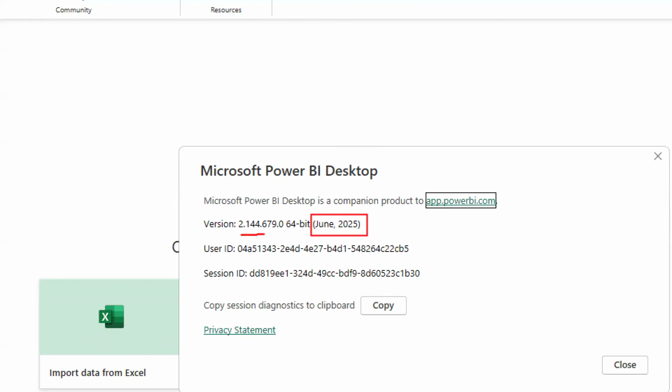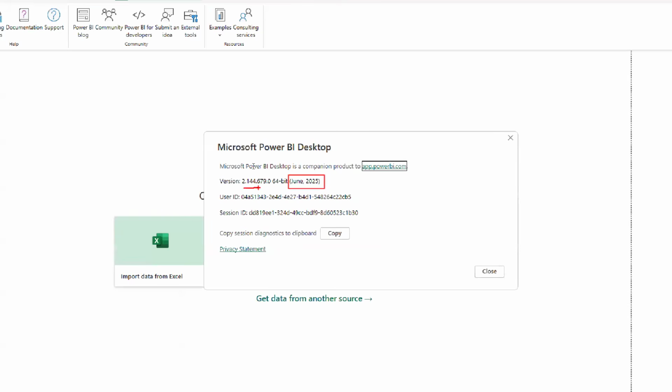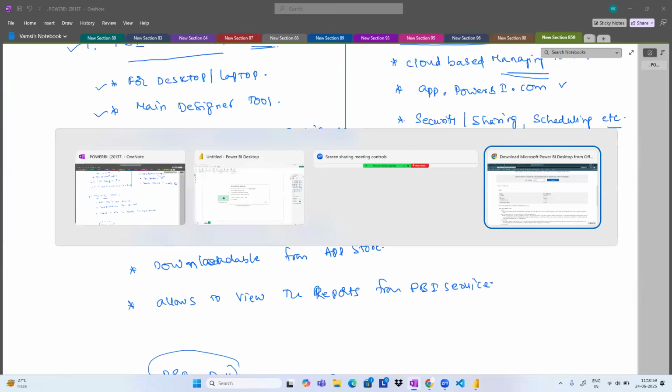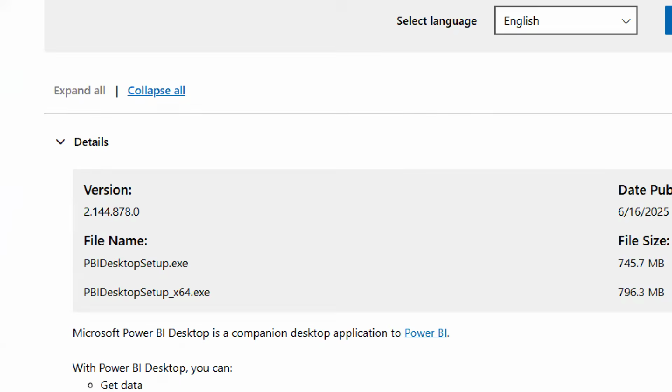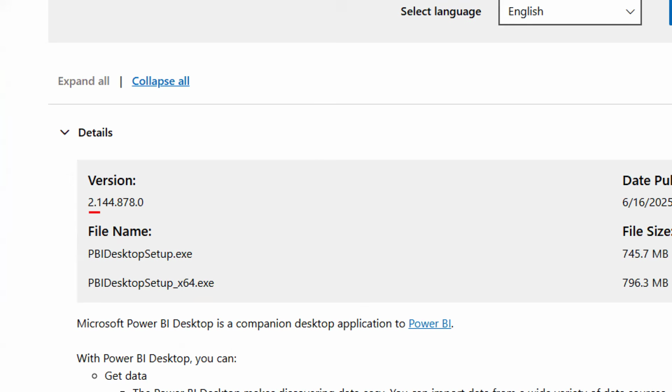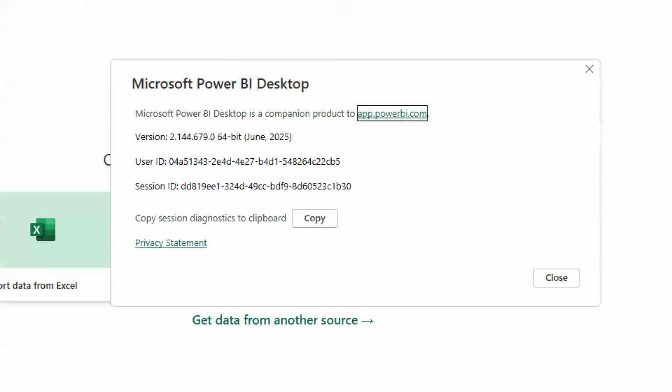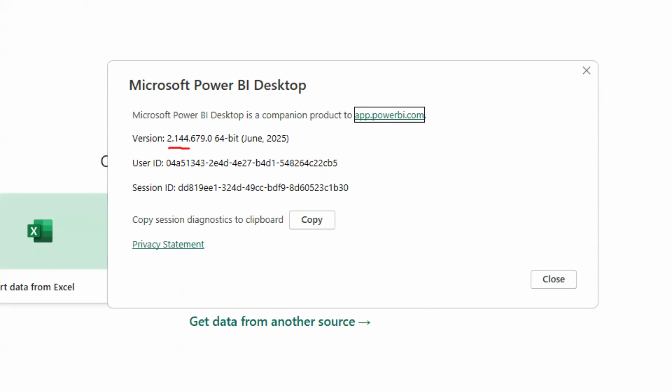What is the version, guys? 2.144.679. Whatever the version is showing you, guys, maybe 2.144.878. Almost all the same version, guys. 2.144. Currently, my system has 2.144.679. This is the major version, guys.